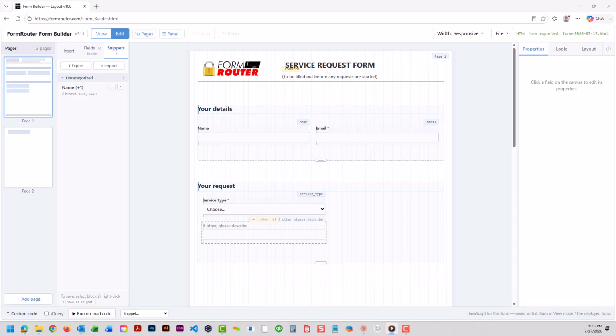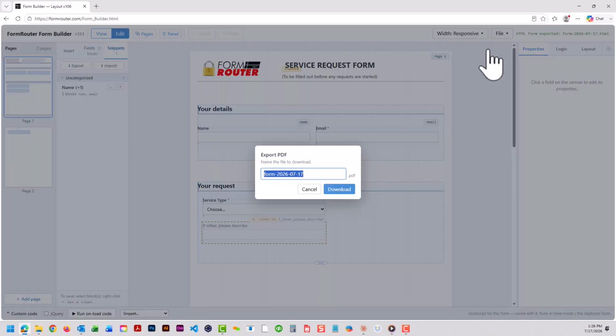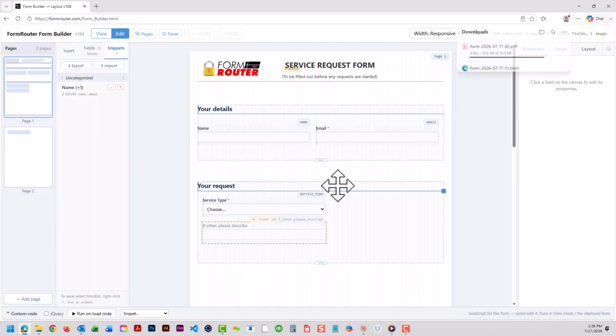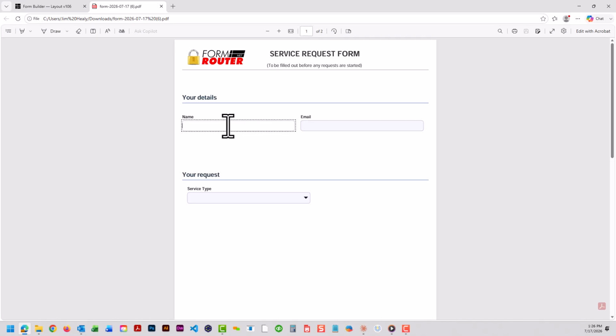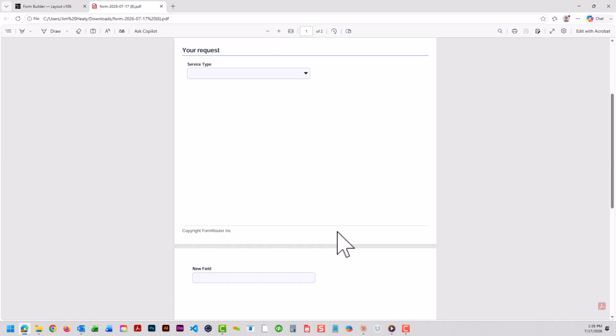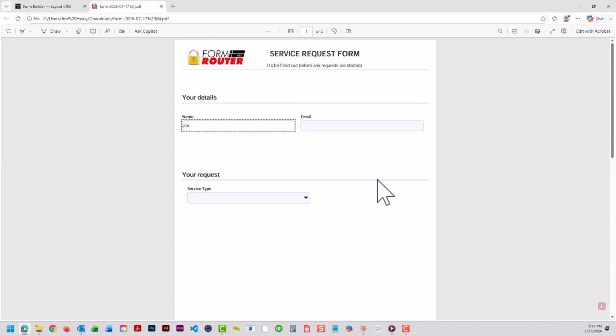Time to get paid off. Everything we built into the world twice. First, File, Export as PDF, name it, save it, open it. This isn't a picture of a form. It's a real fillable PDF. Click into a field and type. Tab between fields. Page 2 is there. Email it, print it, drop it into any PDF workflow.